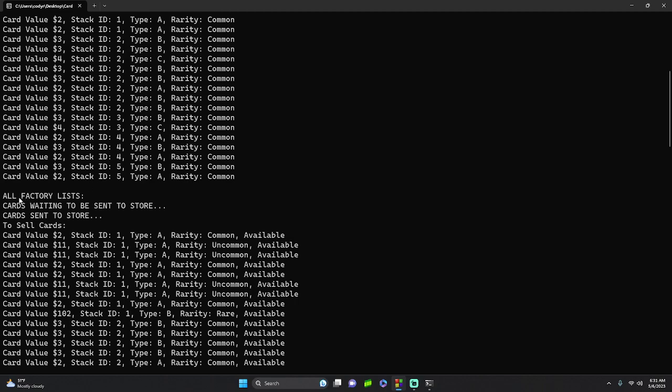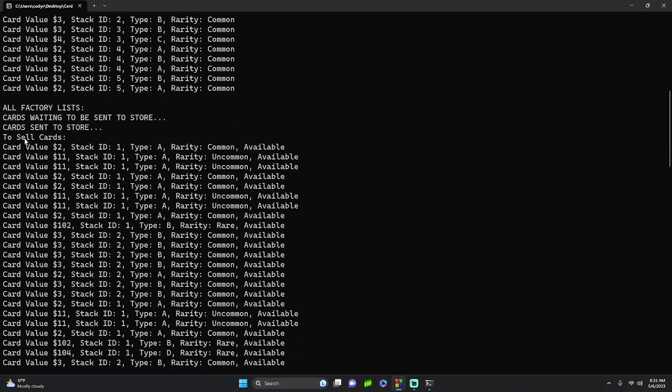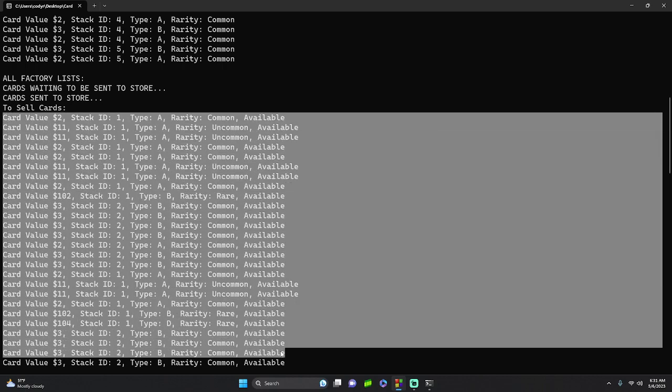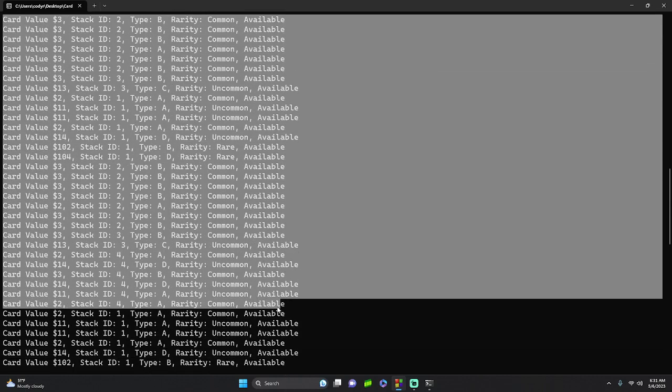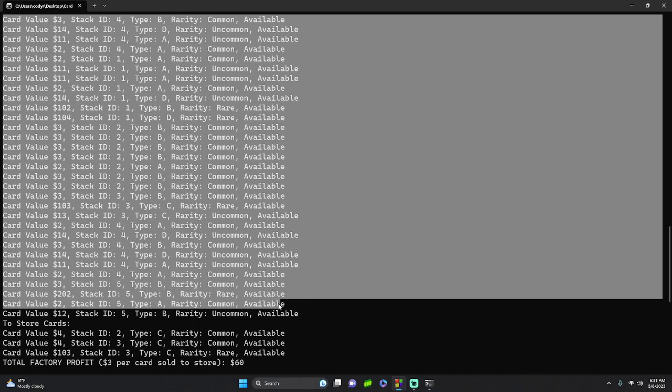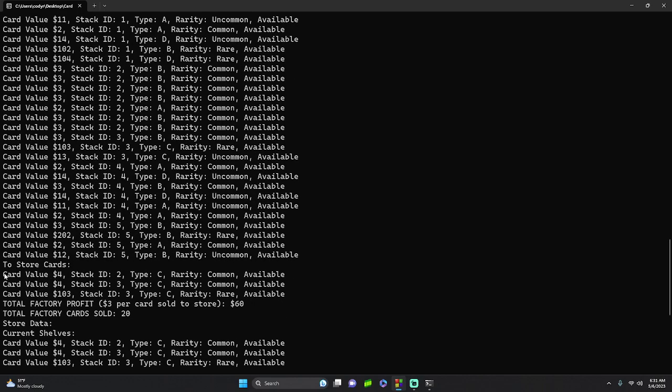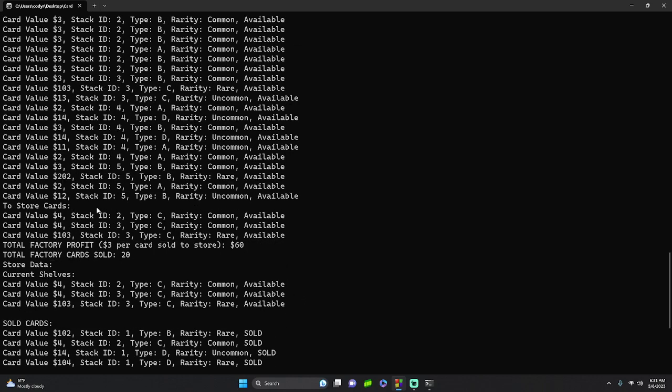So we go to the factory now. All factory lists: cards waiting to be sent to the store and cards sent to the store. Cards to be sent, so to sell cards. So these are cards that need to be sold. All of these, to store cards. So these are the ones that haven't been sent to the store yet but need to be sent. And then 20 cards have been sent to the store so far.